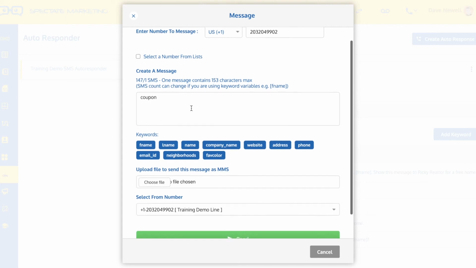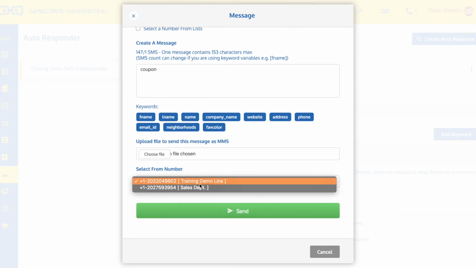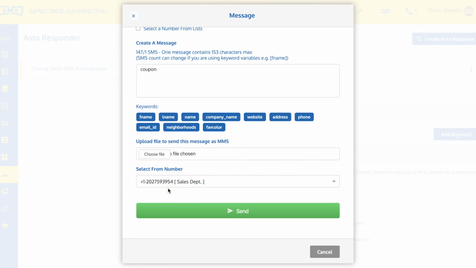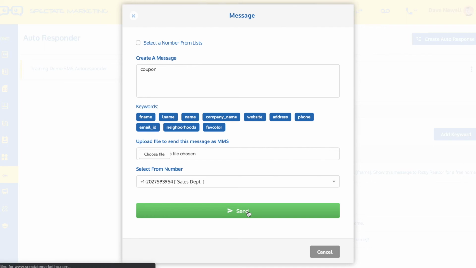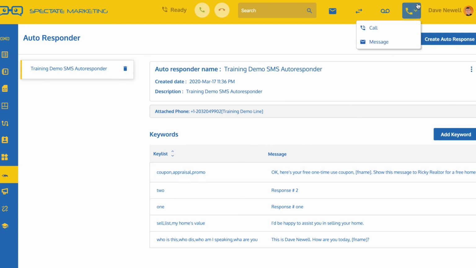This is the keyword that I'm putting in here, and I'm going to send it from a different phone line. So I'm not sending from the training demo line to the training demo line. I'm going to send from my sales department, my secondary phone line, and I'm going to hit send. That is going to fire off successfully. And in fact, I'm going to do it twice. Let's see what happens if I send that message twice.